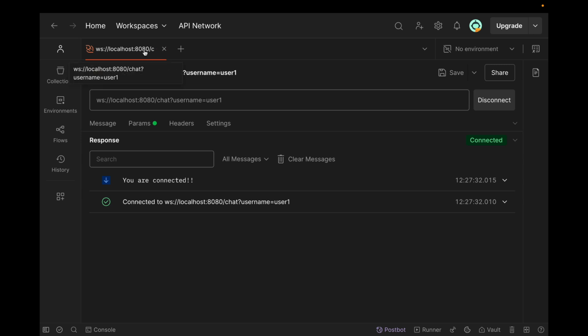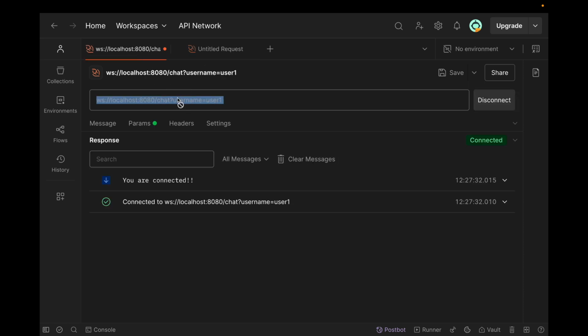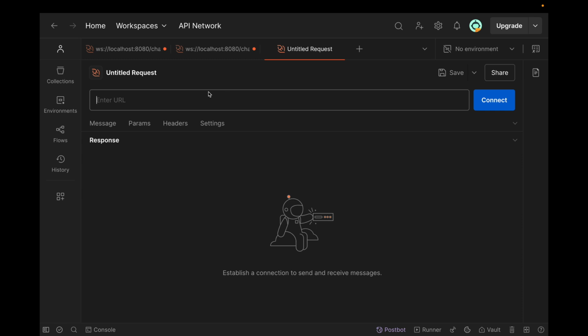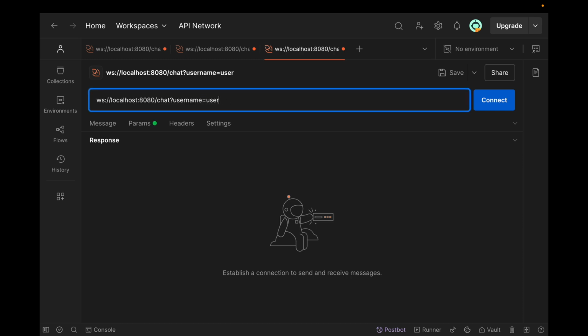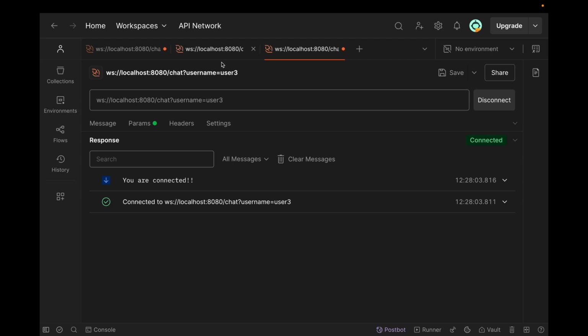We can duplicate this one. Let's duplicate the tab. Let's have user2. Also duplicate one more time, and let's have user3 here. Now let's connect user2 as well, and also user3. Now there are 3 users connected to our socket.